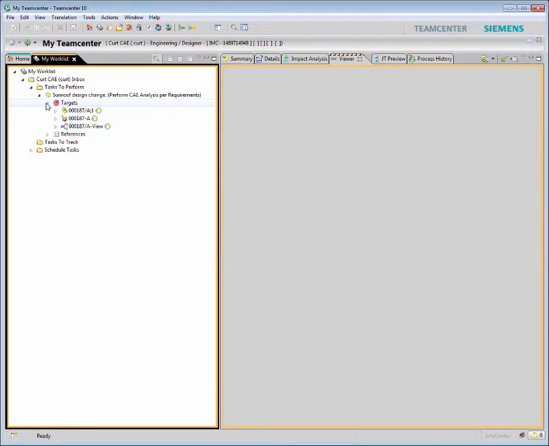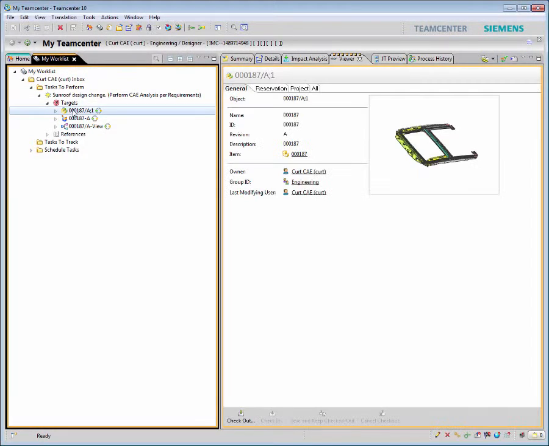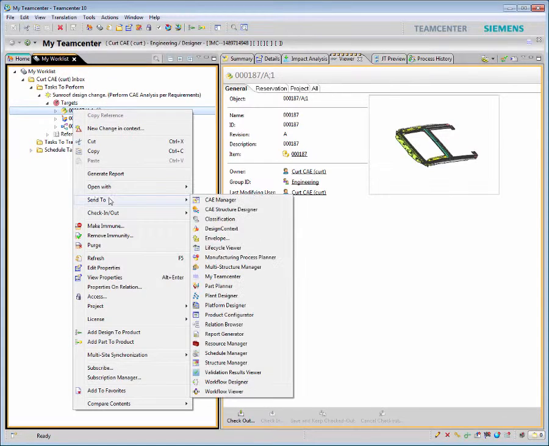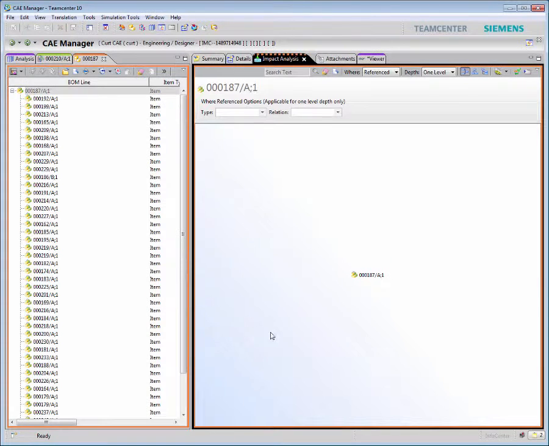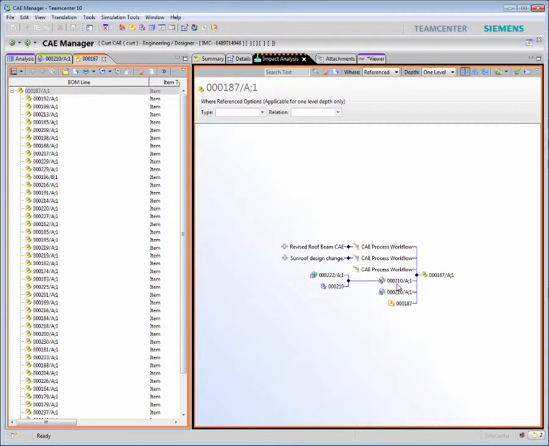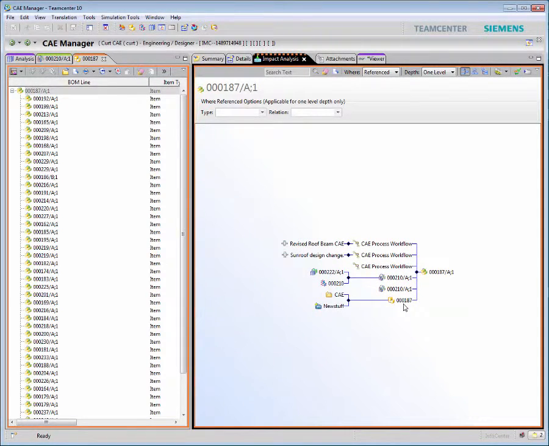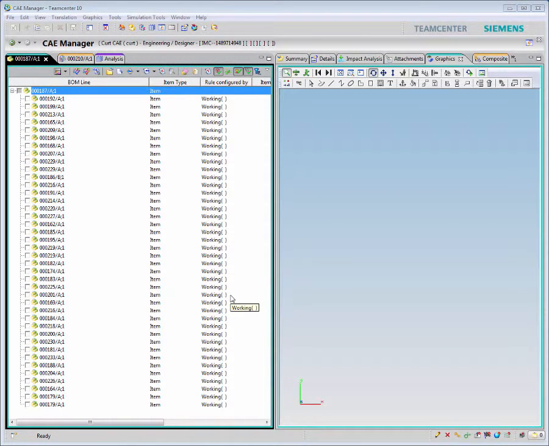Another time-consuming activity in traditional development environments is understanding and tracking relationships between CAD and CAE data. The CAE manager in Teamcenter allows Kurt to quickly perform an impact analysis to completely understand these relationships, whether it's a workflow, a requirement, a finite element mesh, simulation results, or the enclosing folder.